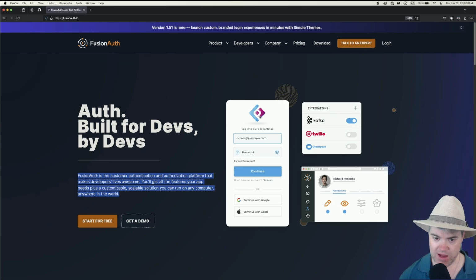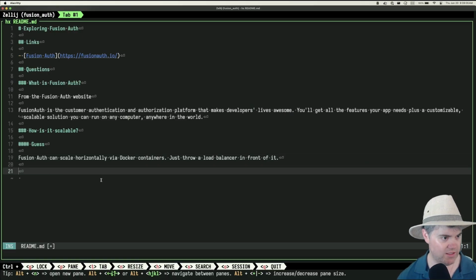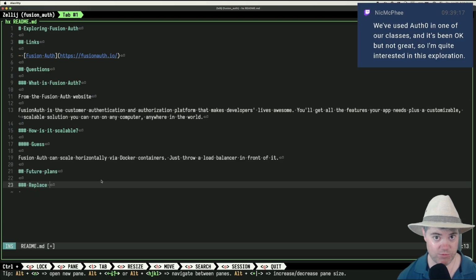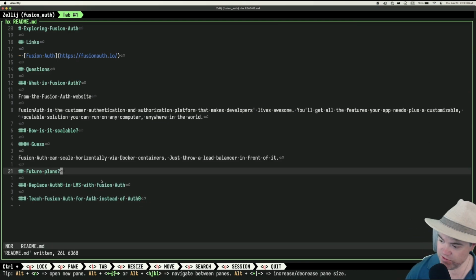Okay, so other things that I guess we can add in here, which are not necessarily questions, but where I want to go with this. We have two possibilities right now, which is replace Auth0. I guess there's no space. Replace Auth0 in LMS with FusionAuth. And the other one would be, okay, you've used Auth0 in one of your classes and it's been okay, but not great. I'm quite interested in this exploration.